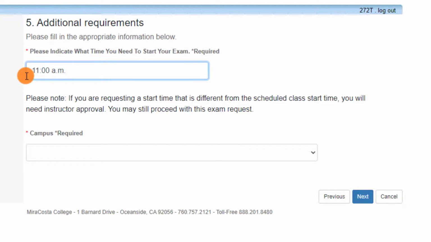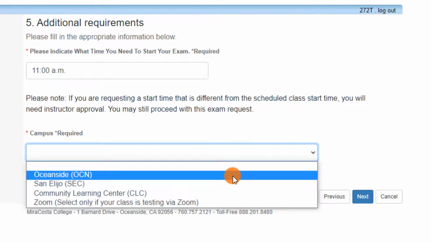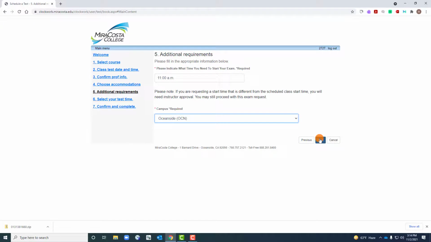You will also be asked to choose the campus where you'll be taking the exam. It is recommended that you take the exam at the campus in which your class is located to avoid delays in grading. If you need to test at a different campus, please discuss this with your instructor. Click on or tab to the drop-down menu. Use your mouse or down arrow to select the campus. Click or tab Next, or click the link Select Your Test Time.